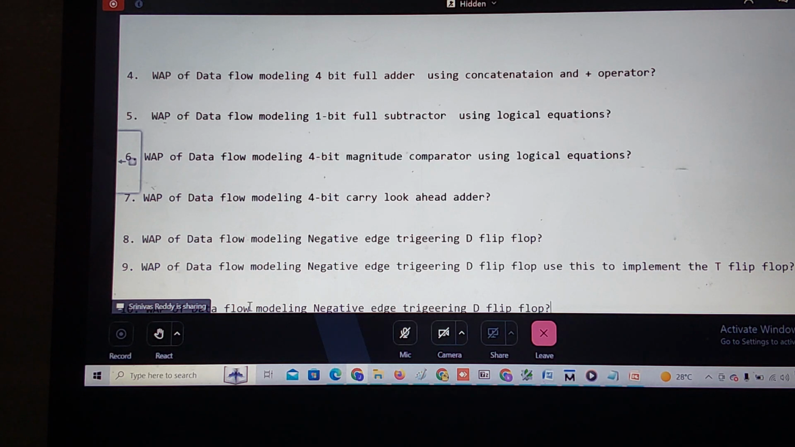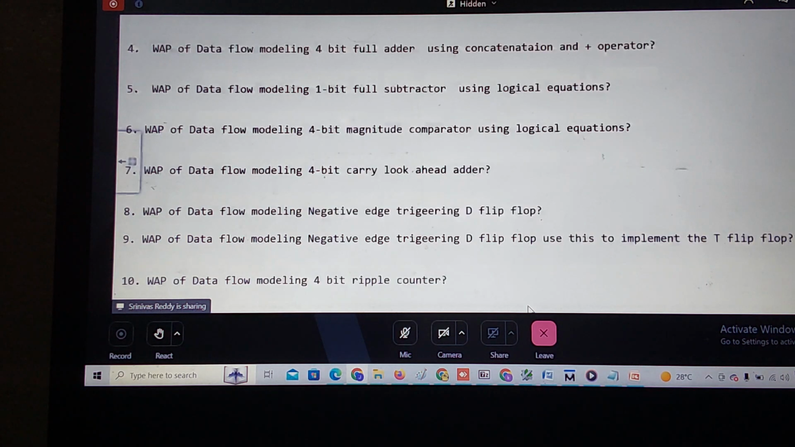Use this T flip-flop to implement a 4-bit ripple counter. What is a ripple counter? How is the clock connected in a ripple counter? A ripple counter is also called an asynchronous counter, right? In it, the main clock is fed to the first flip-flop, and the clock of the second flip-flop is the previous stage flip-flop output, and so on.